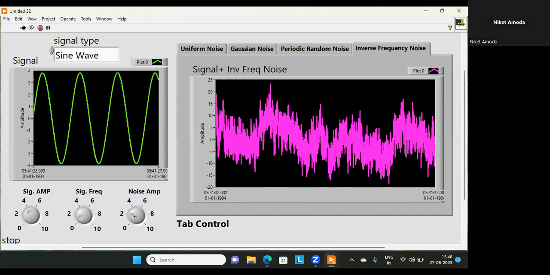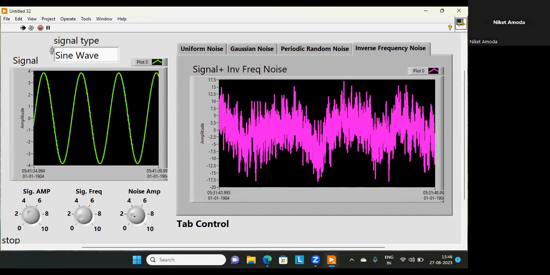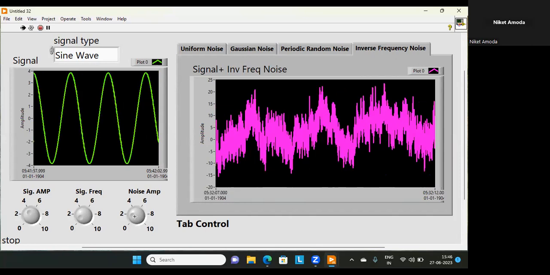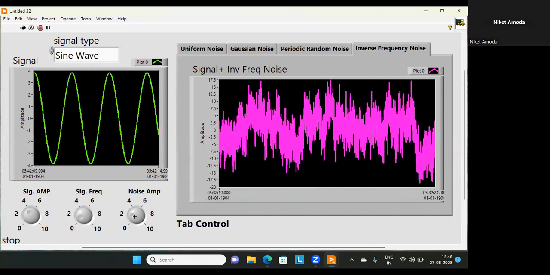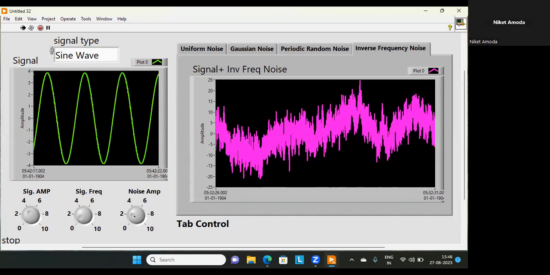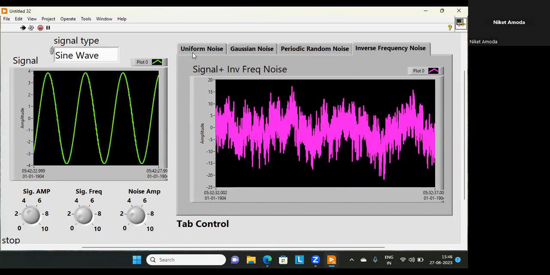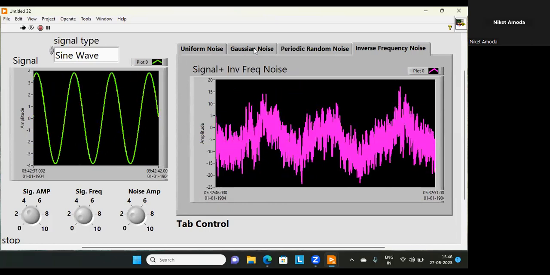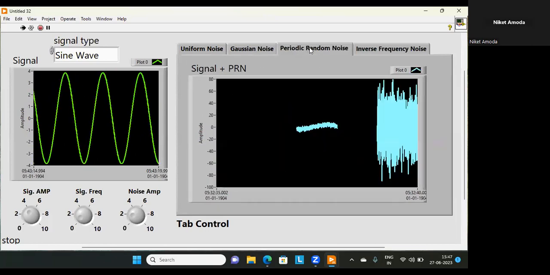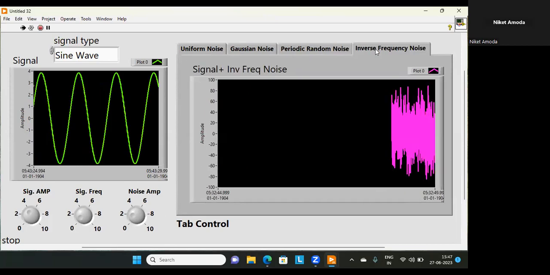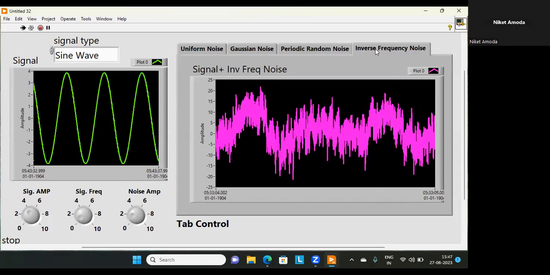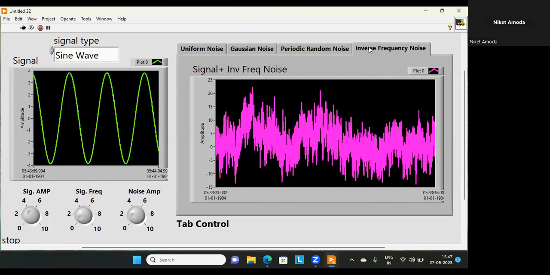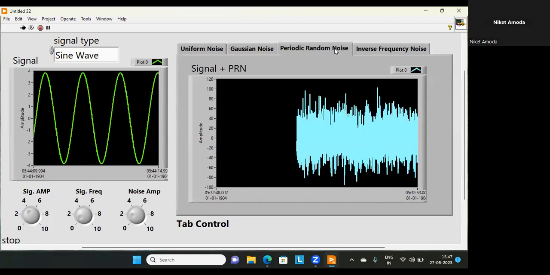We can see the fluctuating nature of the sinusoidal signal, but see the varying frequency. So that's why it is called an inverse frequency noise, because we never know what frequency your sinusoidal is doing. So uniform noise is still fine. Gaussian maybe okay. It's periodic random and inverse frequency. They are very poor sorts of communication signals. So they actually damage your channel more than anything.